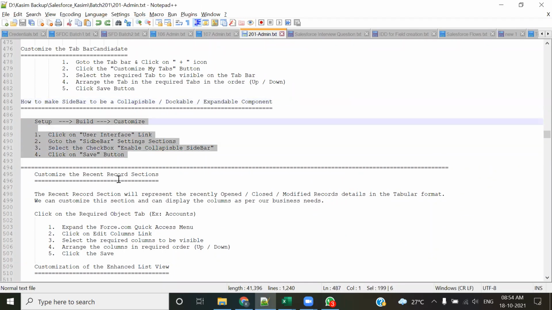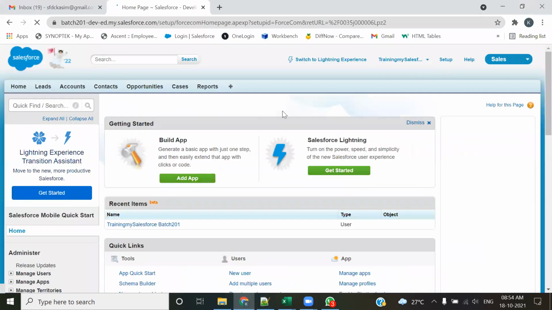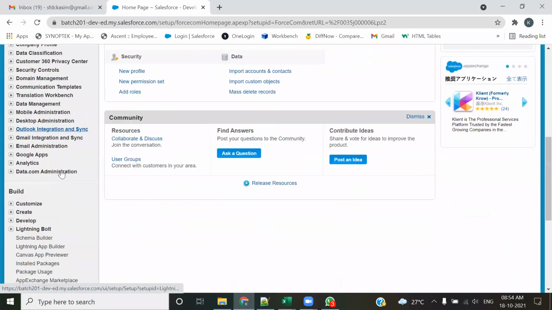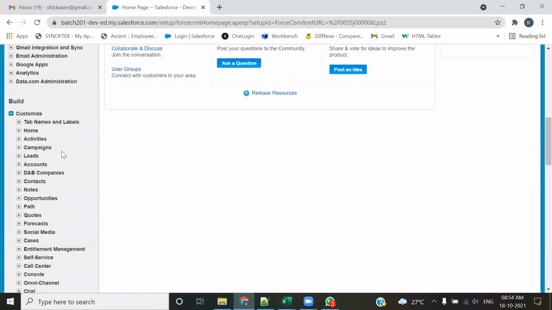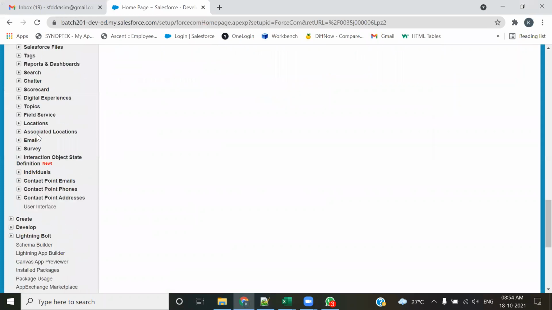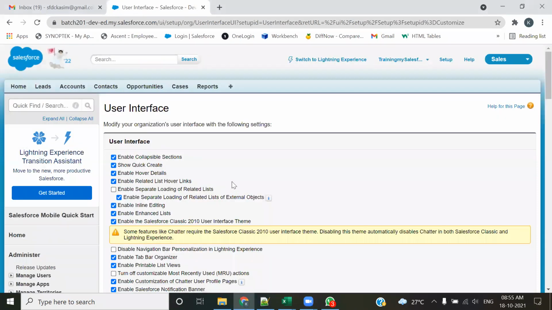These are the steps: Setup, Build, Customize, and the User Interface. Let's do that. Go to the Setup menu. See, the navigation has been written. मैंने कहा ना मैं point wise नहीं जाऊँगा, वो आपको पढ़ना है ना? Go to Build menu. Go to Customize menu. Here you have something called User Interface, at the bottom of this list. You need to come to the bottom. पहले नहीं मिलेगा आपको. Just click on User Interface.